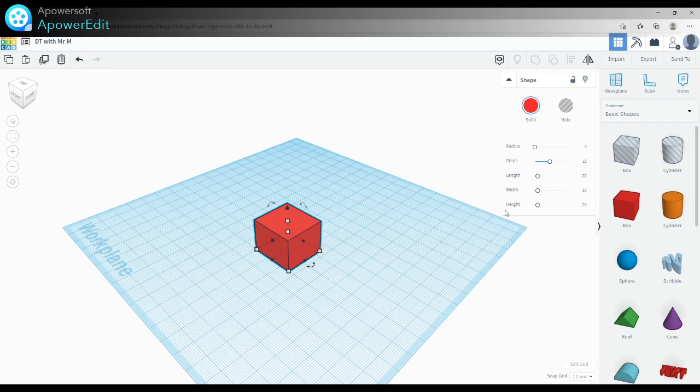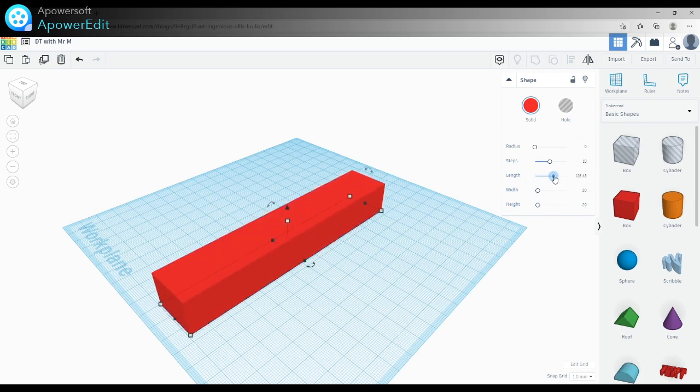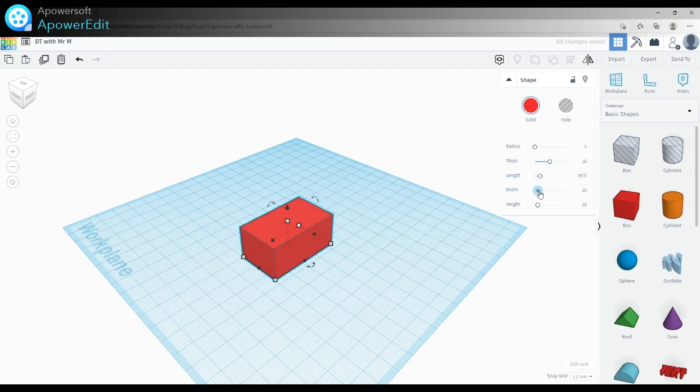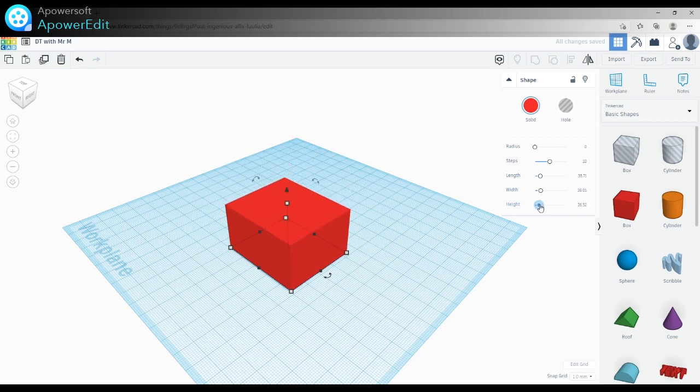Whatever shape you drop in, you will notice that you get this menu here that allows us to change various parts of our shape that we've just dropped in, and you can change the measurements, okay, using these boxes or using these sliders. It's another method that we can use to change the various dimensions.